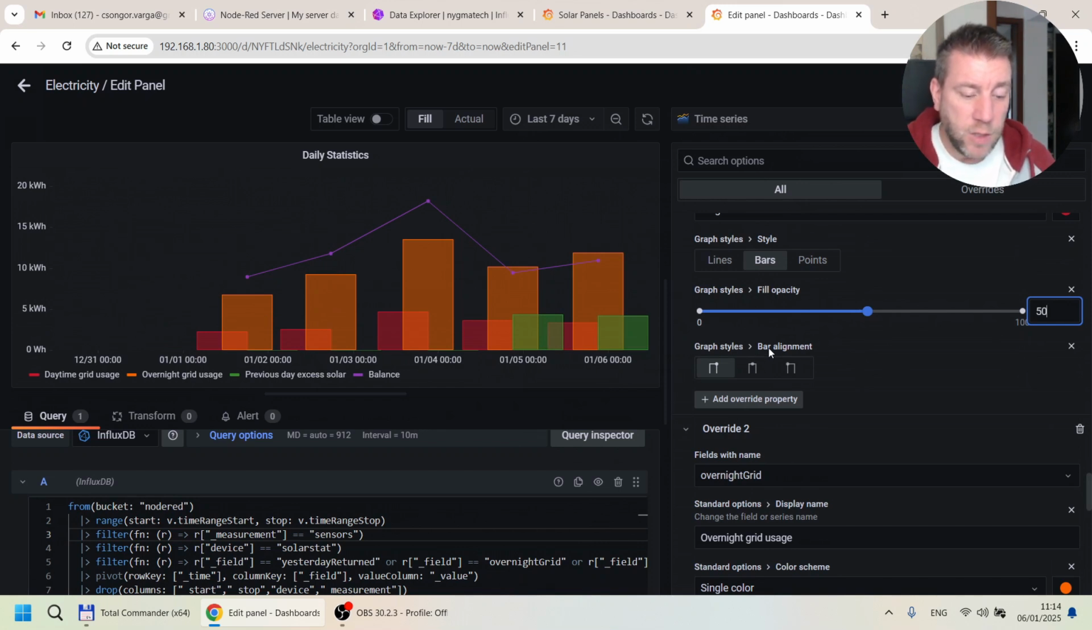And so the only way I was able to just move these bars relative to each other is to use this bar alignment. And I happen to have 3 different bar alignments. So one of the bars is aligned to the left.